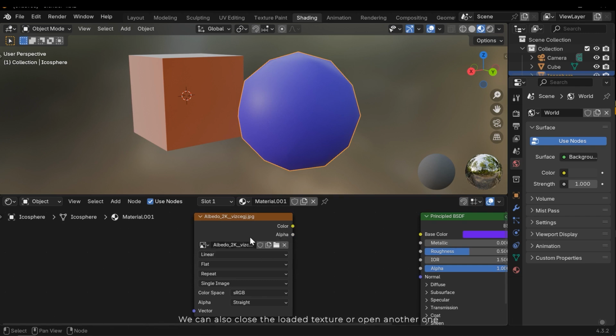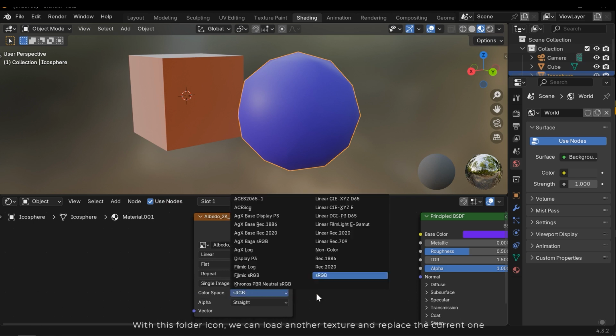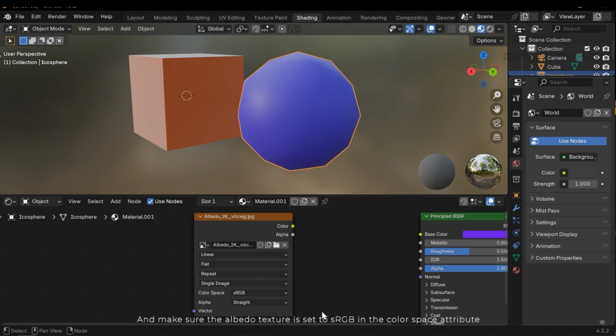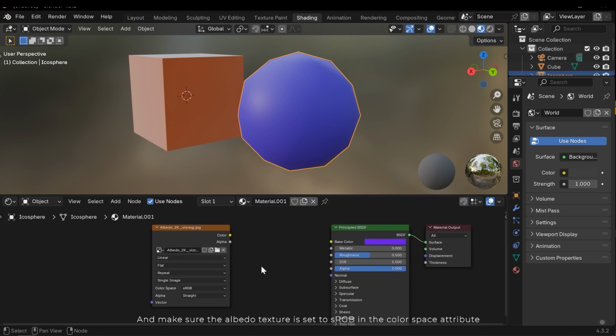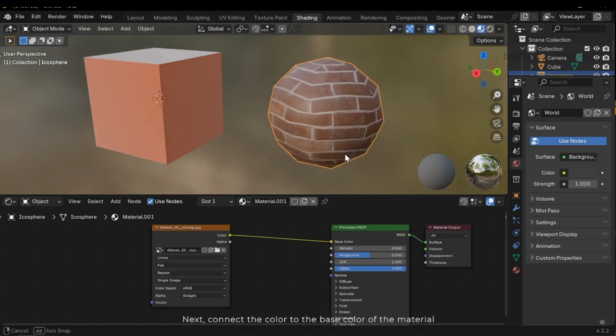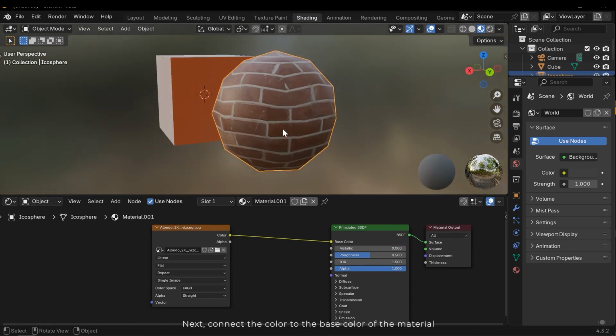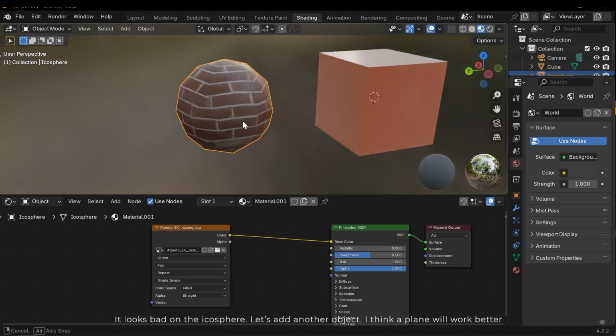We can also close the loaded texture or open another one. With this folder icon, we can load another texture and replace the current one. And make sure the albedo texture is set to sRGB in the color space attribute. Next, connect the color to the base color of the material. It looks bad on the icosphere.